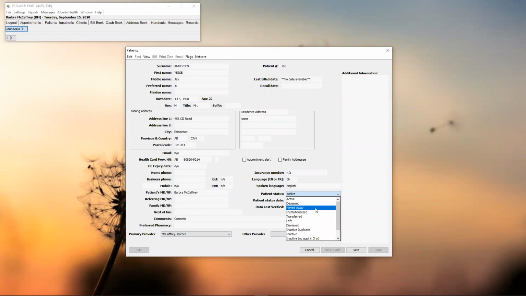So for example, we may change the status to moved away if the patient has moved to another city or location. We may also want to choose the status left if the patient has simply decided to be on a different provider's panel. As long as you're picking a status that is not an active status, the patient will no longer be part of the provider's panel and will not be sent to the CPAR registry.